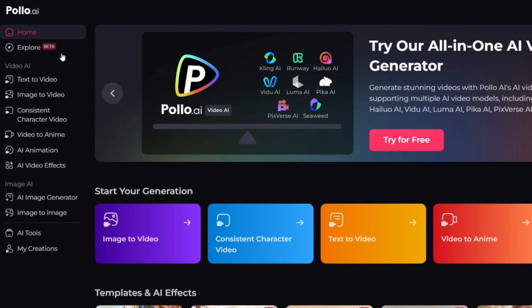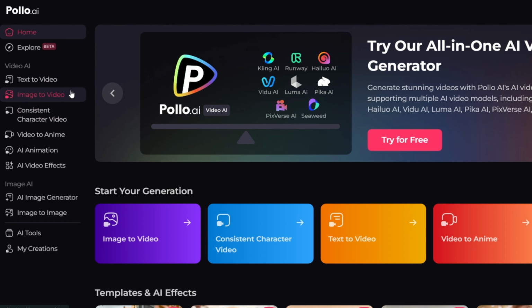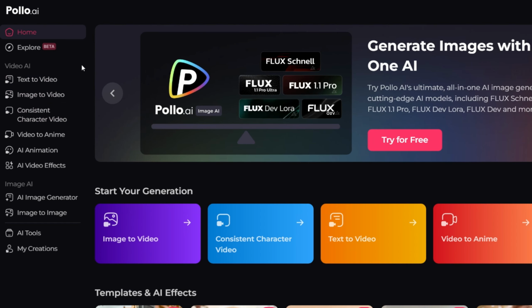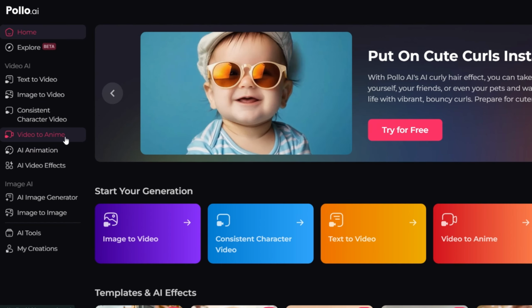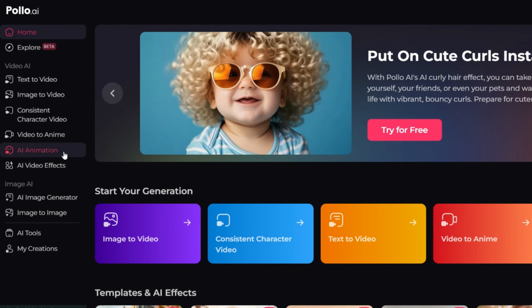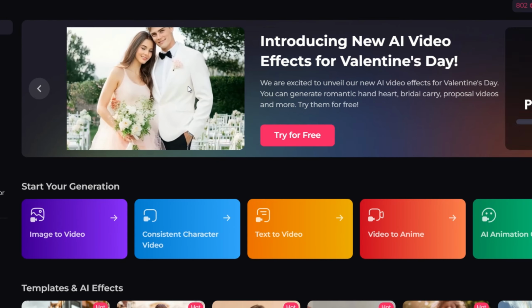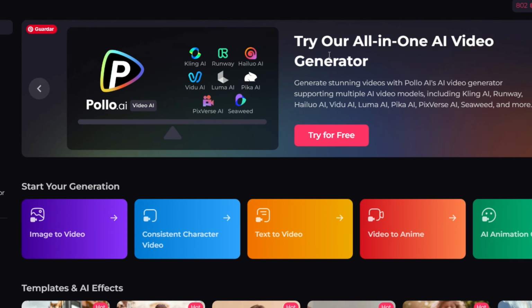As you can see, there are many options and types of video generators available. These include text-to-video, image-to-video, consistent character video, video to anime, which is quite cool and I'll try this one later, AI animations, and AI video effects. The video effects section seems interesting. You can add effects to videos.